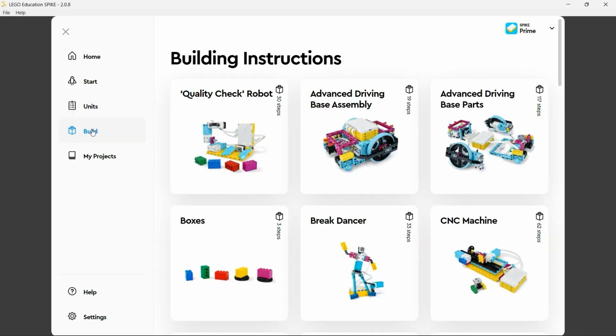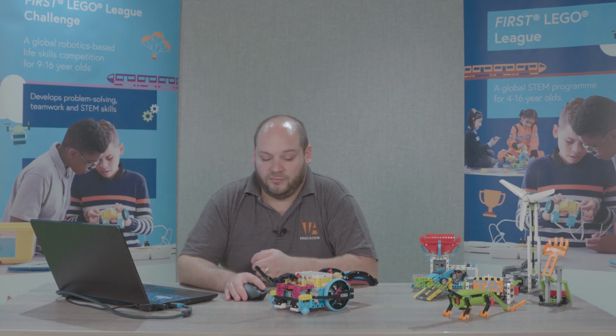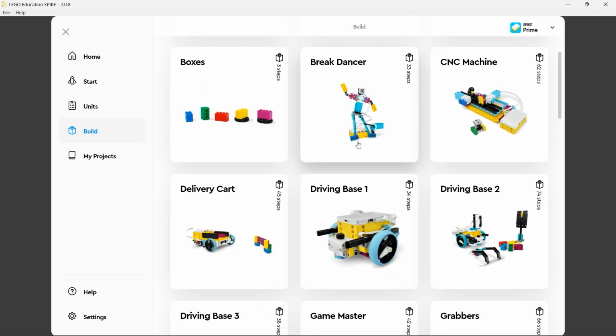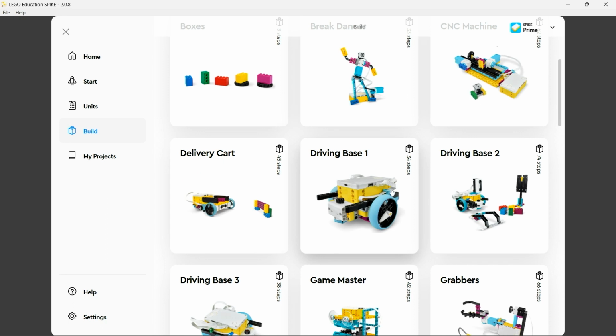The next blade is build. As you would expect, in here you have build instructions for a variety of different Spike Prime models. The one that we have here on the table is the advanced driving base. However, you also have a very simple driving base which you can use to get to grips with Spike Prime.